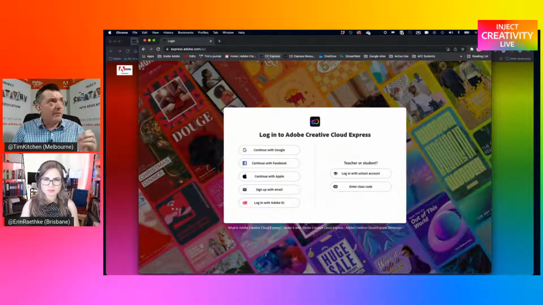So it's express.adobe.com. And if you went into the old spark.adobe.com, it would still come into this same area. The redirect's very clean. It's completely flawless. So any old links you've got, don't panic.